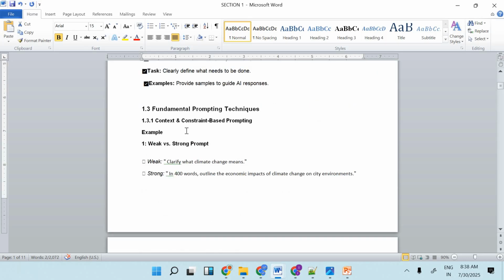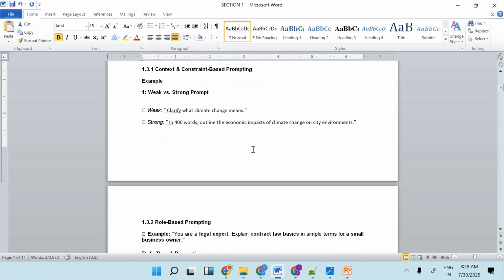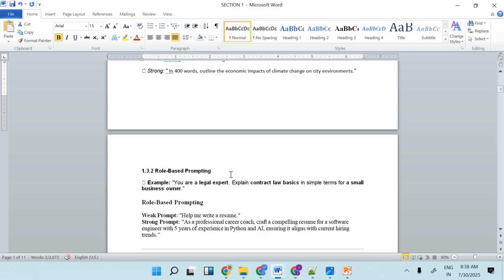Role-based prompting, right? So that was context and constraint-based prompting. The second one is role-based prompting. So what is role-based prompting? Example: you are a legal expert, explain contract law basics in simple terms to a small business owner, right? So that is one example of role-based prompting. In role-based prompting, suppose you are a legal expert, it could be any context, right? I'm just putting some examples in front of you, and with the help of that, I'm explaining, right?